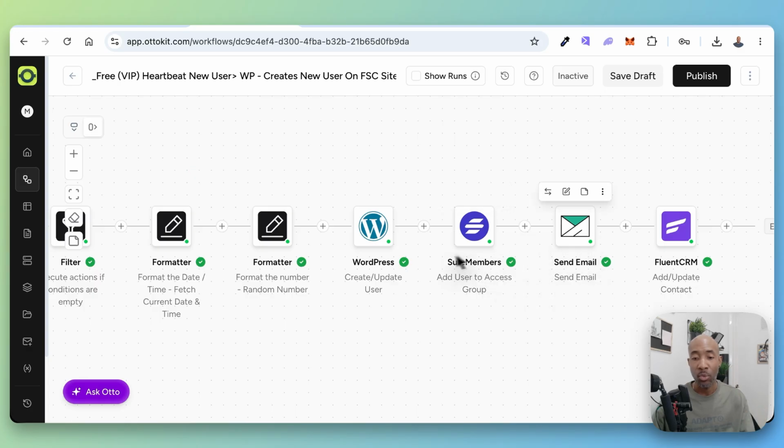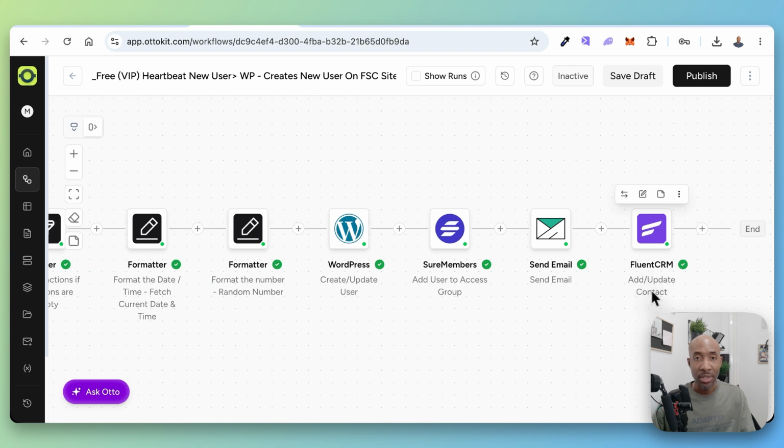But the key thing here is once they've been set up as a user, you want to then have them get those details via email. In this case, I'm sending them confirmation to say, hey, you've now been registered as a user on the membership website. Here are your login details. Go ahead and log in by using this link and using this username and password, right? And then the last step is I'm adding them to Fluent CRM, which is the CRM I'm using to manage the users on this project.